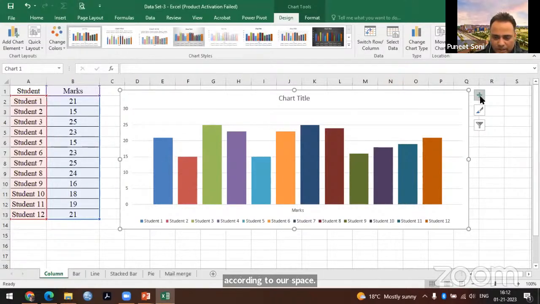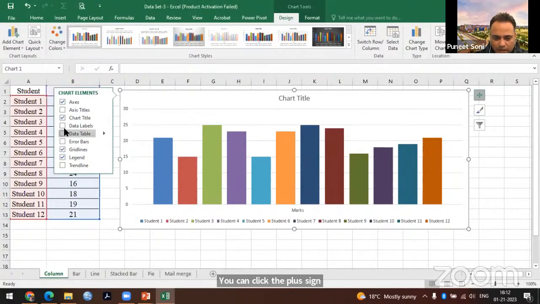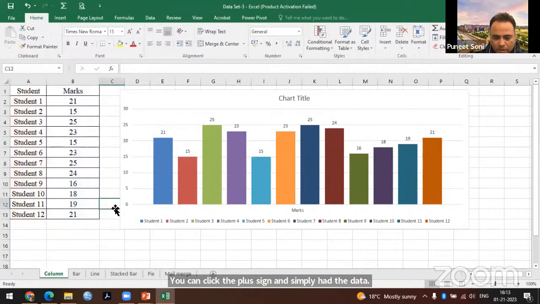Now there is a plus sign over here. You can click the plus sign and simply add the data labels. So you'll be able to see how many marks have been scored by each and every student. It's clearly visible.